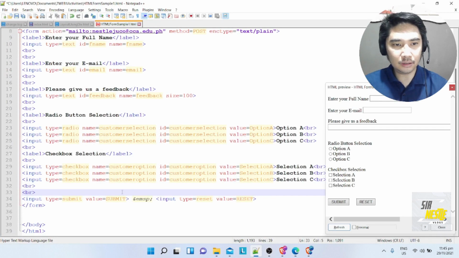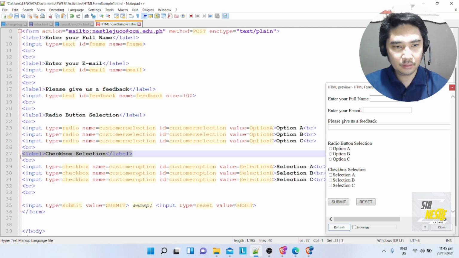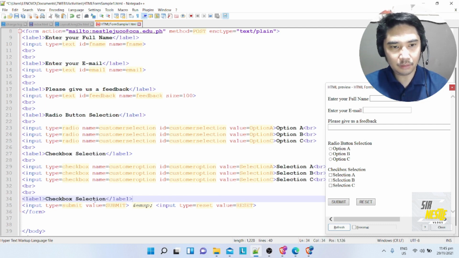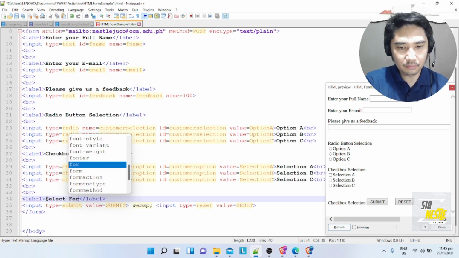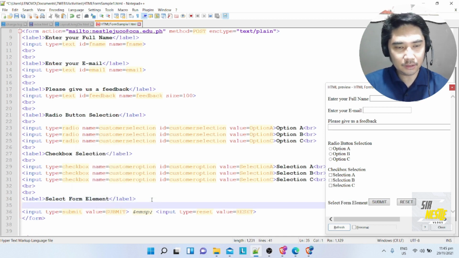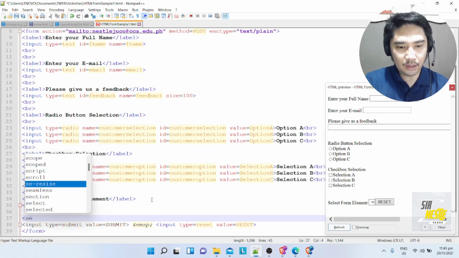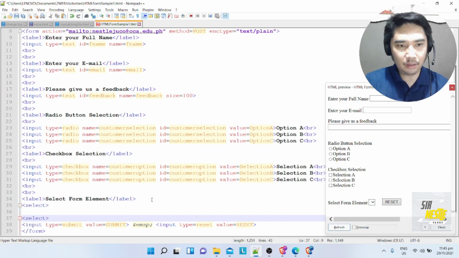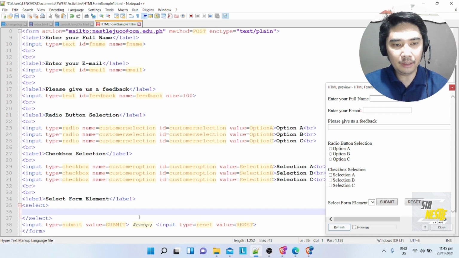So, let's go back to our code. And then, I'm going to put a label. Okay, so I copy it. So, let's add the select form element. Okay, so we are going to create a select form element. So, we put select and then select. In this HTML ending tag, we put a slash. This HTML form element generates something like a drop-down menu box.